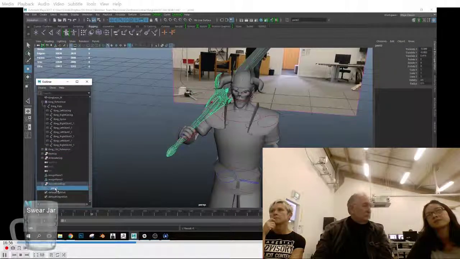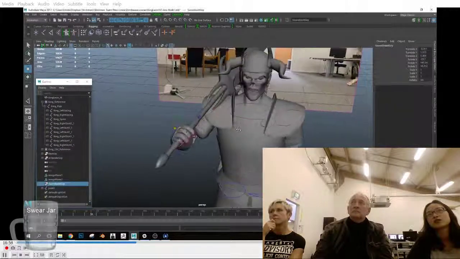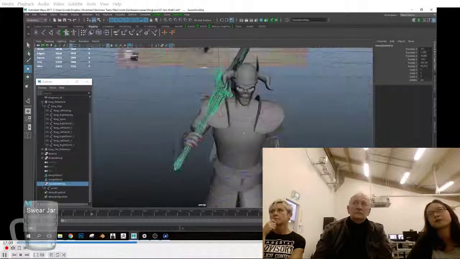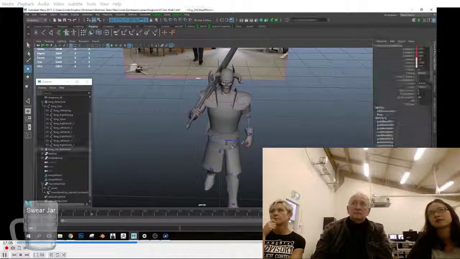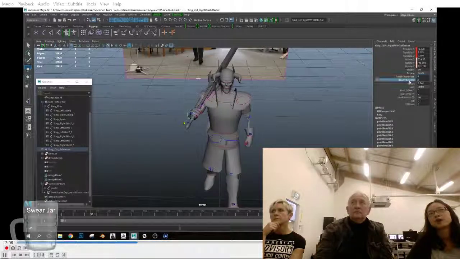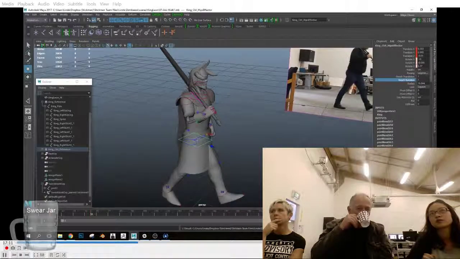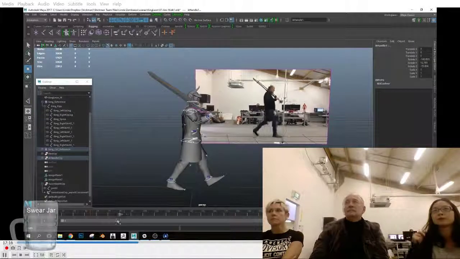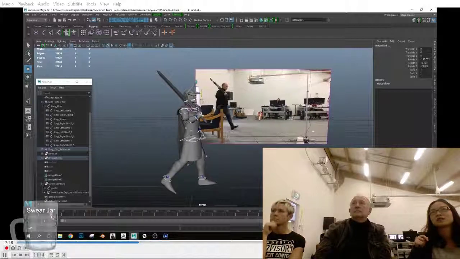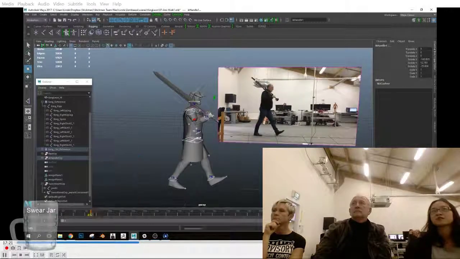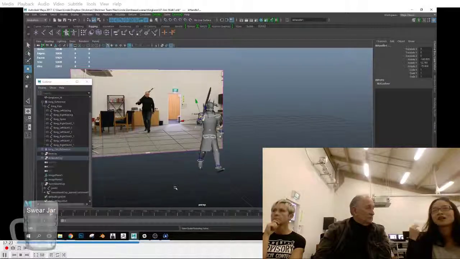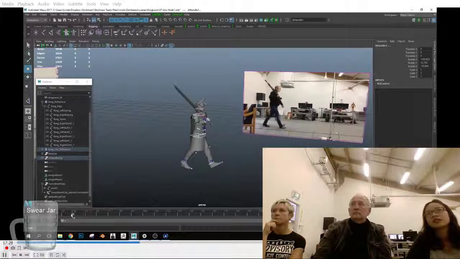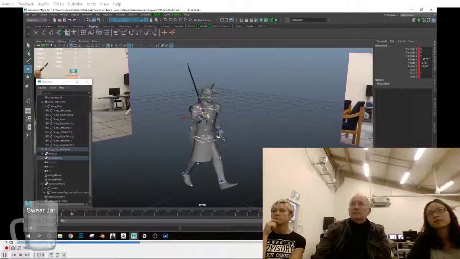I will set another pair of IK to connect them and set some aim constraint and the parent constraint to make sure the sword will follow the hand, but at the same time it will not come off the shoulder. It will still stay on the shoulder and follow the hand. Okay.